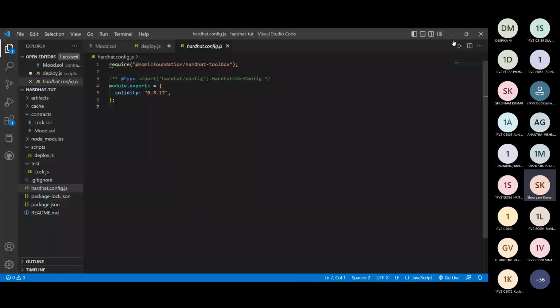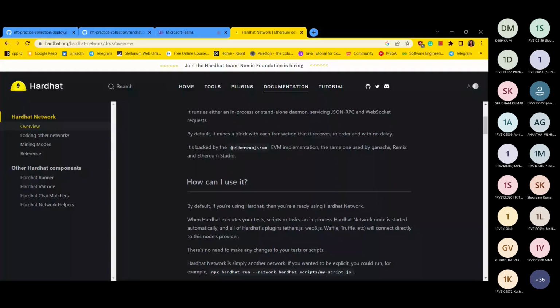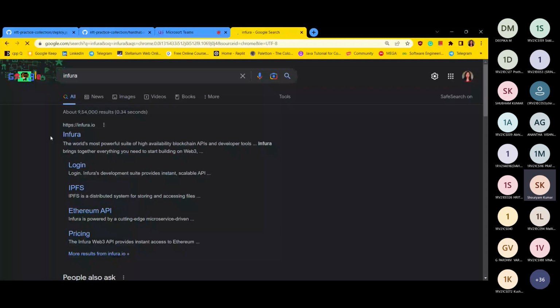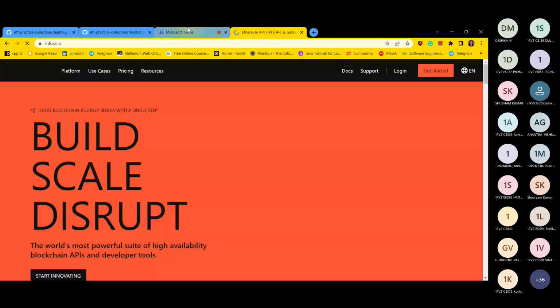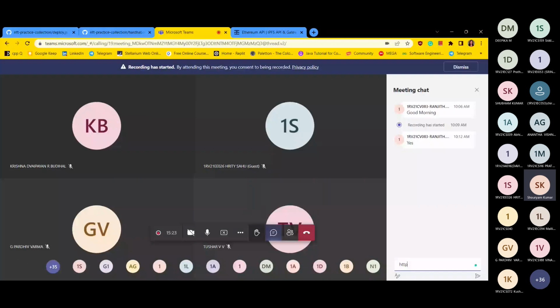I want you to do some things. Just open your Chrome. Once you have opened your Chrome, type in here Infura, or simply go to https.infura.io. I'll paste in the link here. Once you reach here, login.